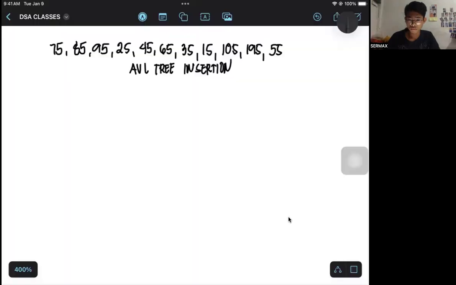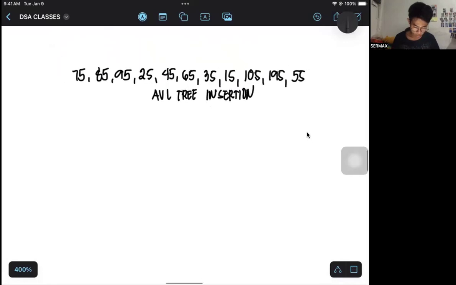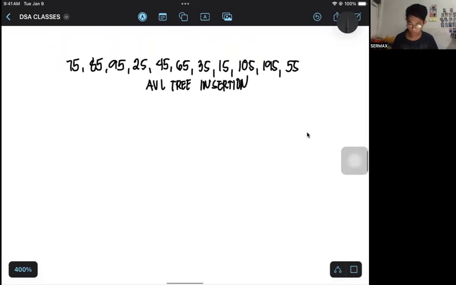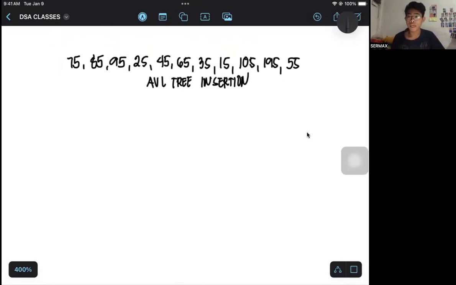So let me go ahead and share my screen real quick. Okay, I do hope that you can see my screen right now. I have here certain numbers or elements that we will use for the operation. So let's start.